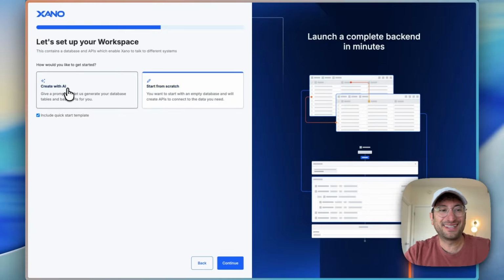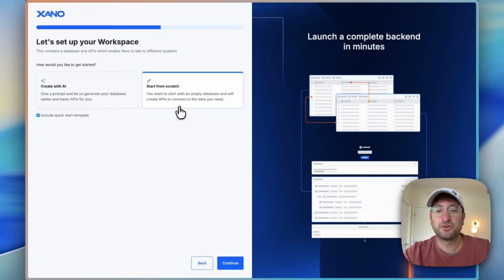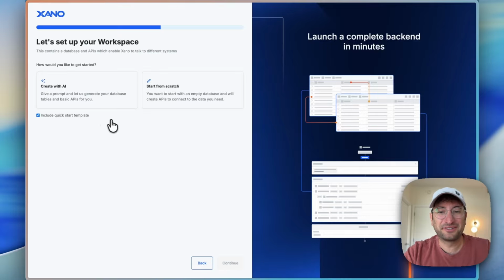Now, it's cool that there is a create with AI feature, but for this tutorial, I like to start with the scratch feature because it's going to show you more about how Xano is set up, and then you can always go back and create with AI in the future. We are going to include the quick start template, which is just going to give us some initial things which are going to be helpful, which you're going to see in a few minutes.